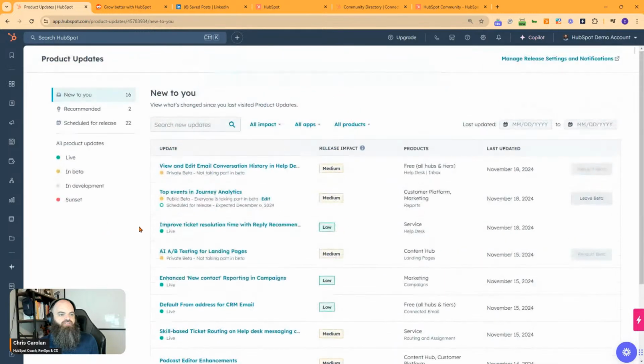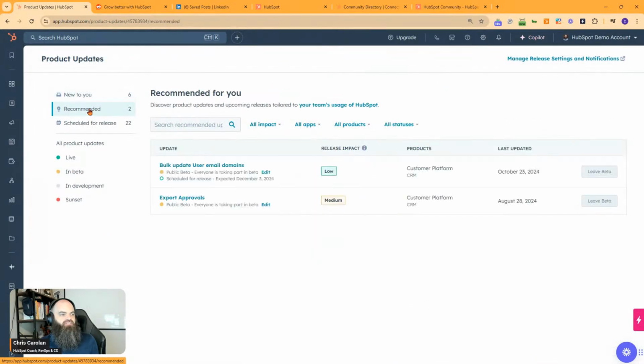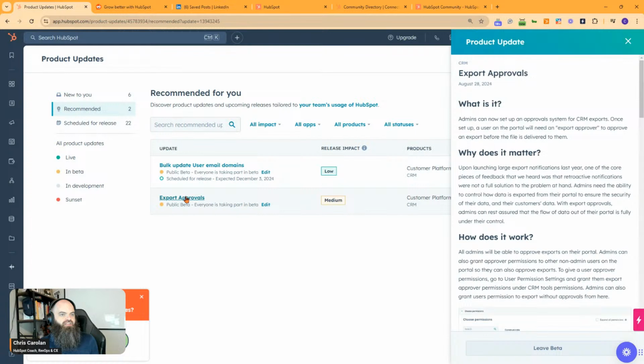All right, so we got through another page. We got another recommended update here. Export approvals. Ooh, this was an old but a goodie. August 28th, this one came up for CRM. What is it? Admins can now set up an approval system for CRM exports.